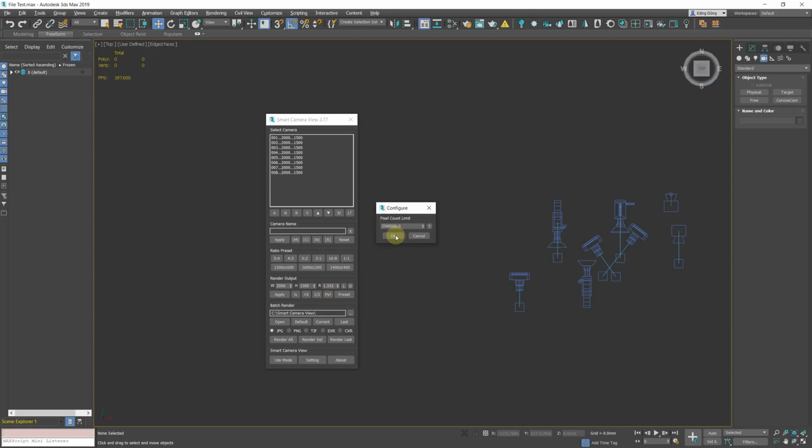Added a new PX squared button in the render output group. Click to automatically adjust resolution based on pixel count limit. Right click to configure the pixel count limit and learn more.